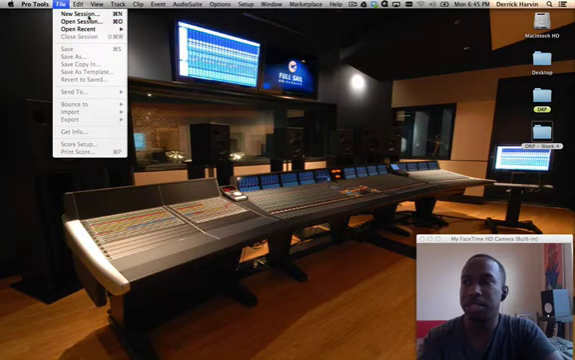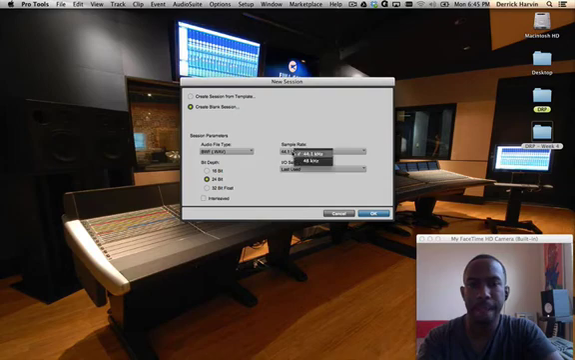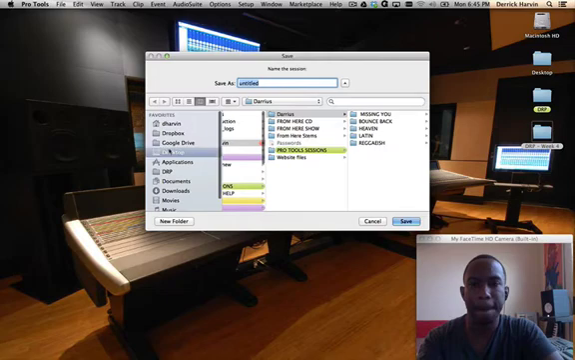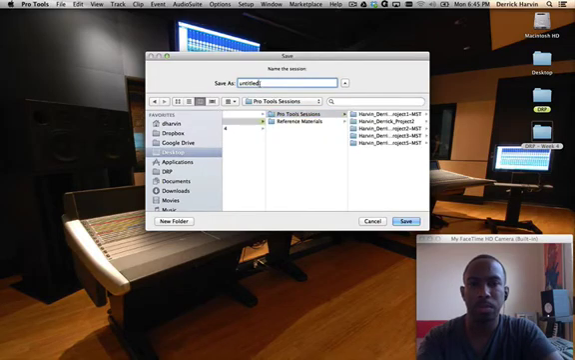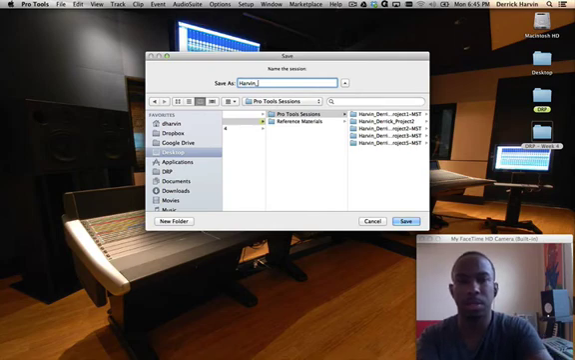I'm going to create a new session. I need this in wave, 48 kilohertz, stereo mix, my bit depth 24-bit. Just going to save my session just as we've been doing all month, right?